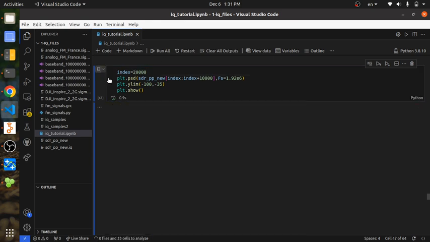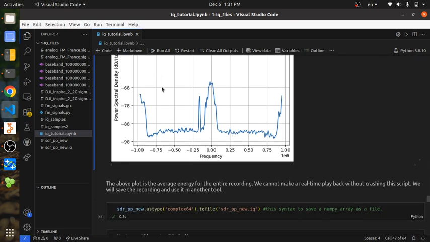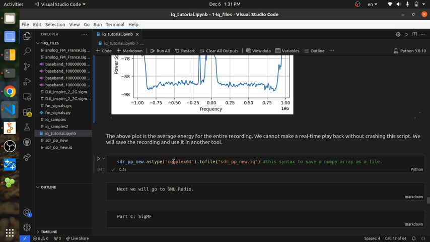Or there's a better way. Instead of looping through it in Python, we can save this array, the IQ samples that we just made. We take the name of the array, .astype, complex64. I can explain this more later, but it's a data type that GNU Radio software uses by default. And you say .tofile, and then make any file name that we want. I'm just going to call it strpp_new.iq, and then we're going to save this.